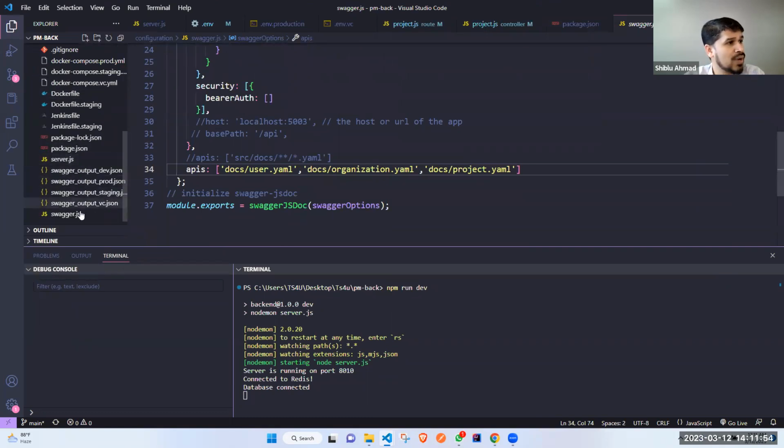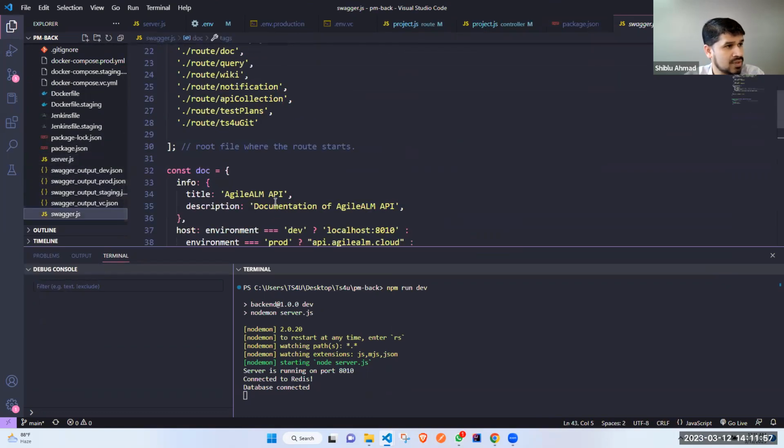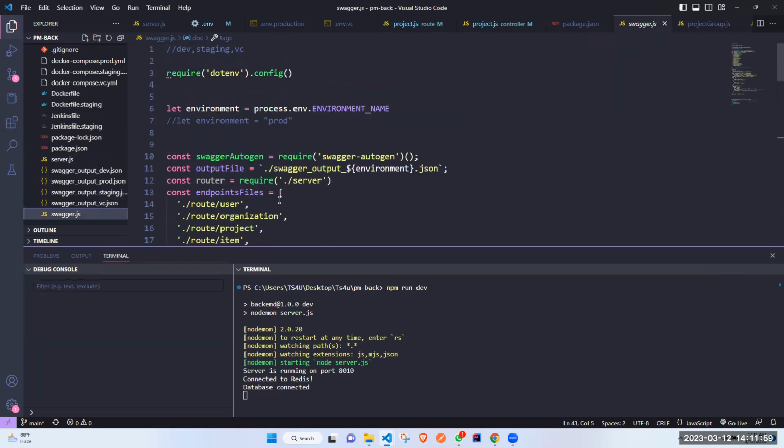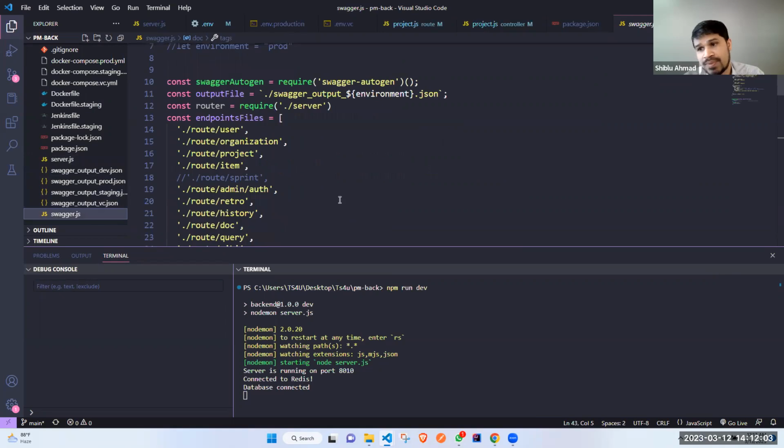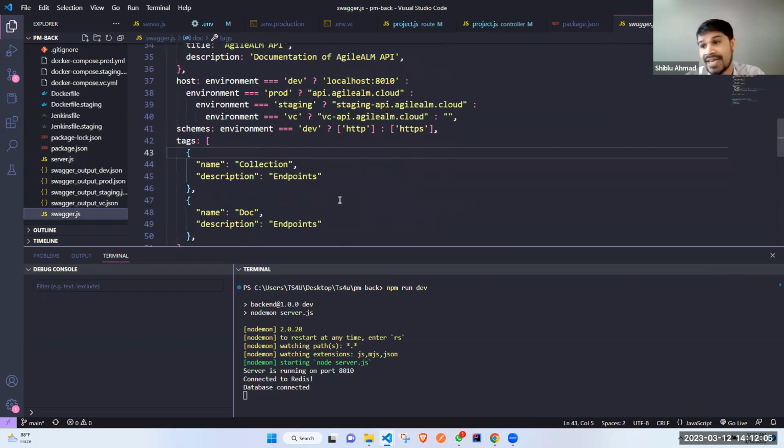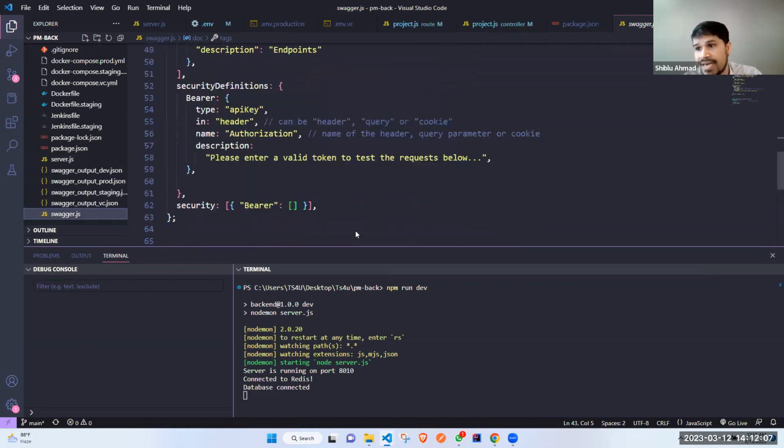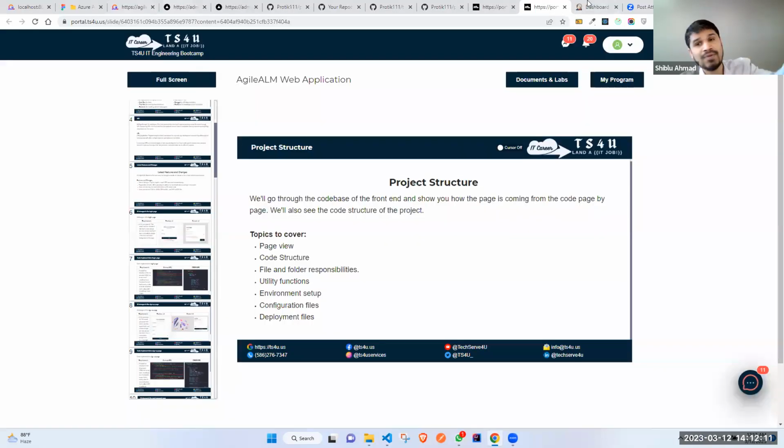So it is go to the Swagger. Let me show that's all the endpoints here. If you want to change the description, you have to change the description here. You have to add a new endpoint, you have to add a new endpoint here. You have to remove the endpoint, you have to remove the endpoint here. Everything you have to do from the Swagger file.